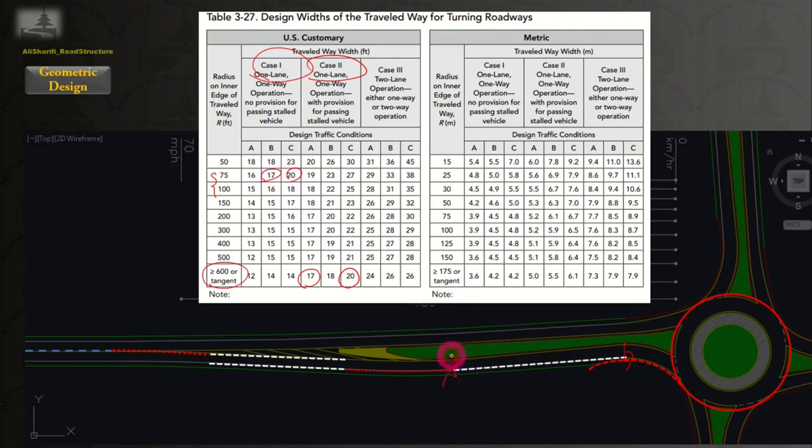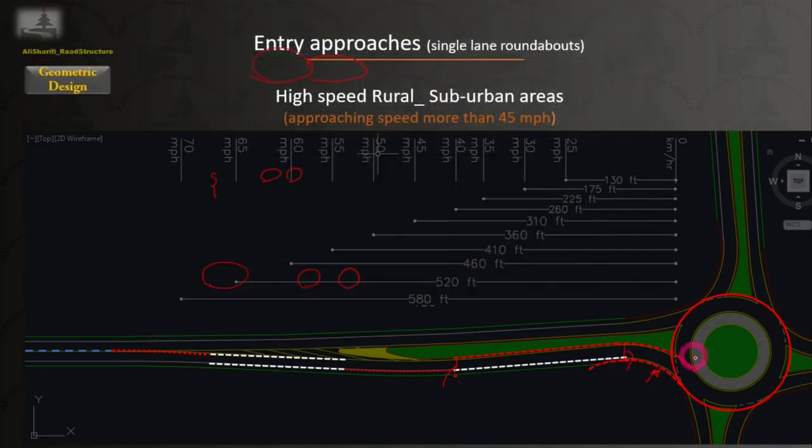Now you get these widths here and here, you draw this line, and to get the left side of your entry, you develop a curve tangential to this line and the edge of apron with an R value almost 20 feet greater than your entry radius. So here is the left side of your entry.